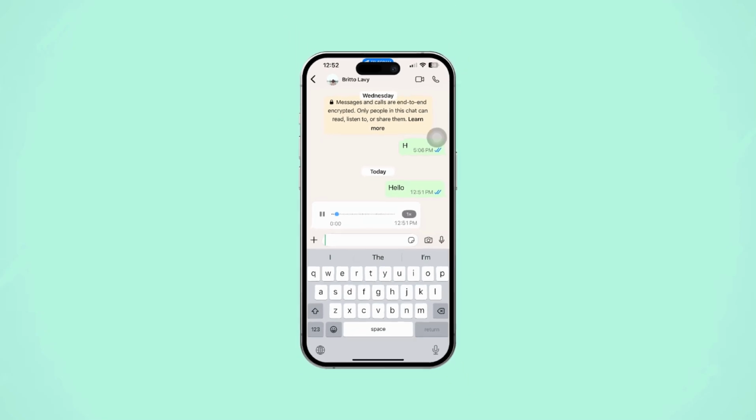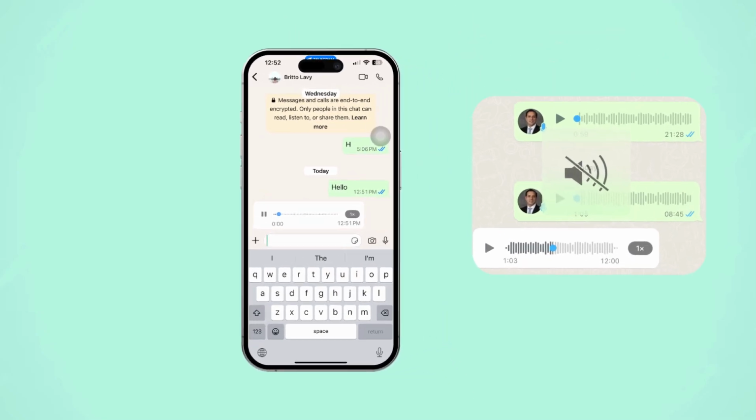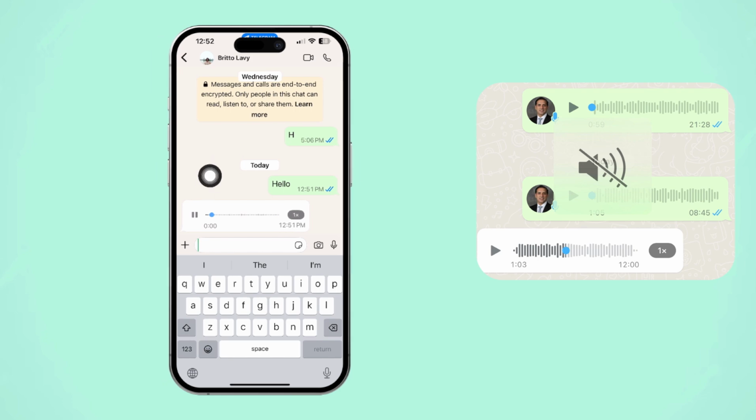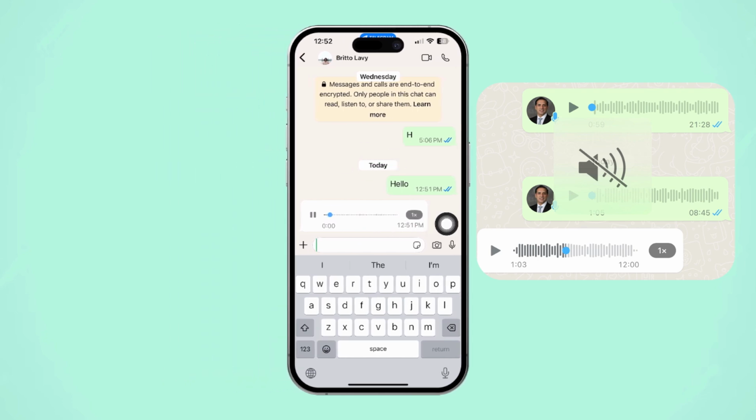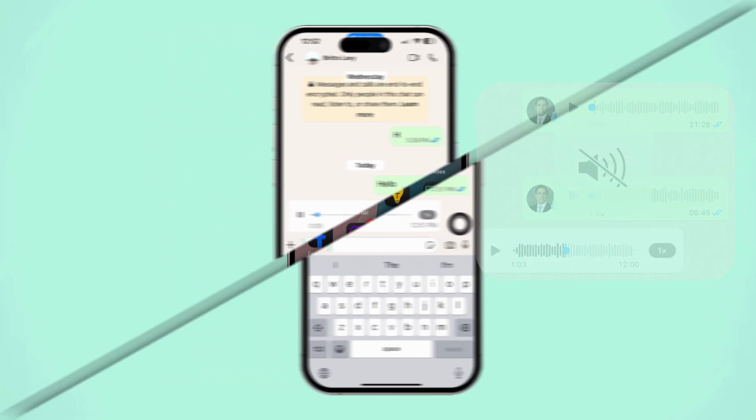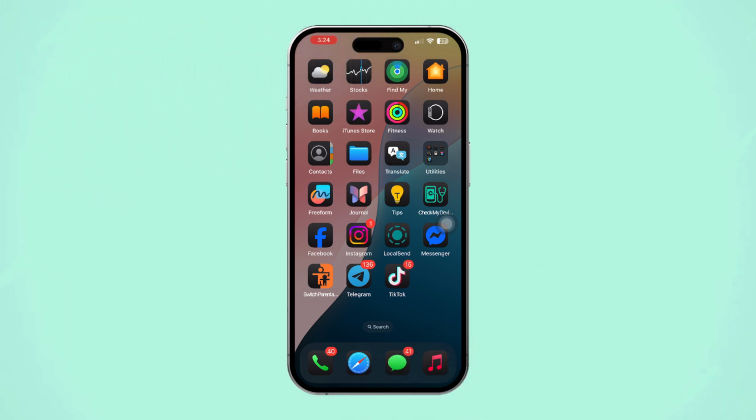Can't play WhatsApp voice chats on your iPhone? This could be due to audio settings, network issues, or app bugs. But don't panic. In this video, I'll show you how to fix the issue of not being able to play WhatsApp voice chats on your iPhone. So, without wasting any time, let's get started.